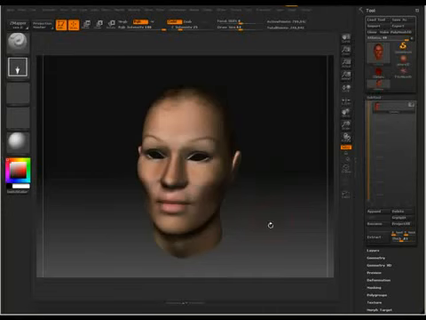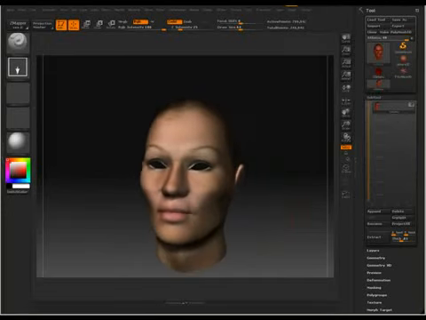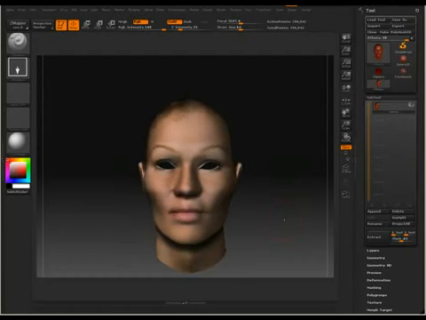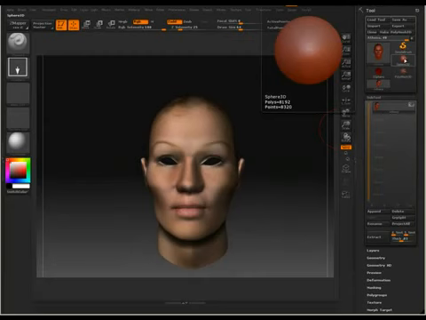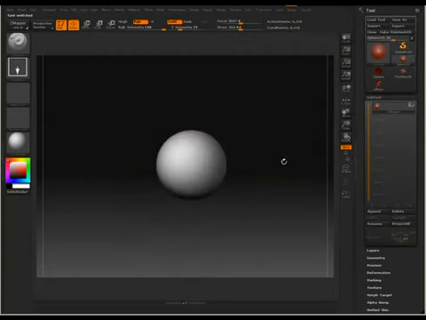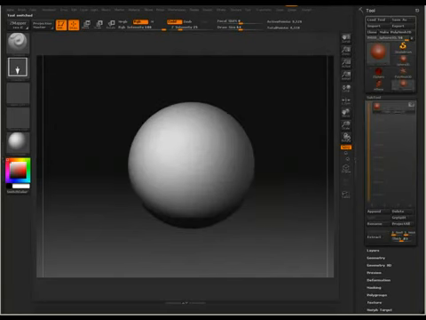Alright guys, in this tutorial I'm going to show you how to create hair using a sphere. Go ahead and select this, turn it into a Make Polymesh 3D. Now you can go about editing it.